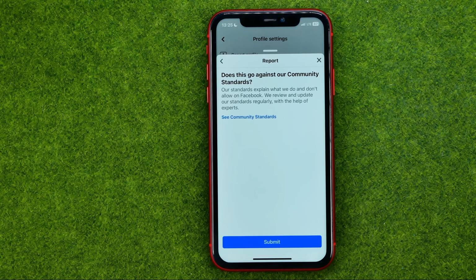You can just send this video to your friends and family members to help them go through all of these steps. And then after some time, once your report is reviewed, your old account will be deleted.